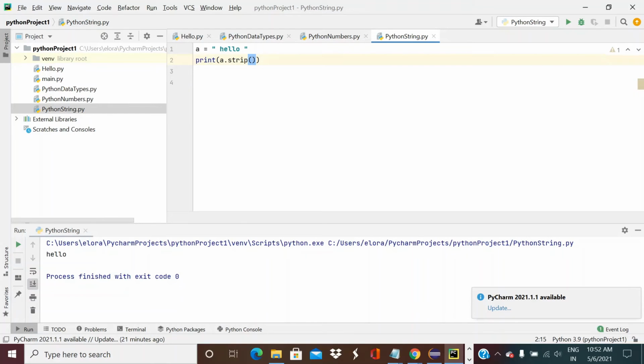If you want to replace a string, just use the method called a dot replace and provide the character you want to replace. Suppose H with J. Jello.